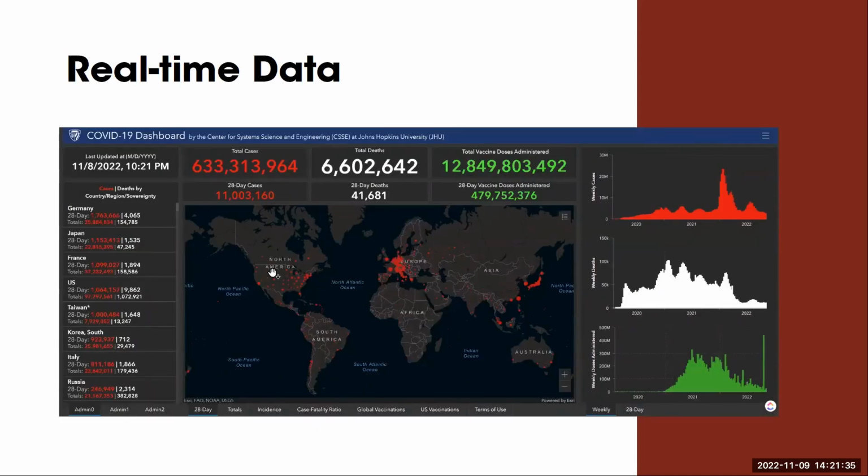I'll show you one real-time database related to some of the work that Eva was mentioning in her tutorial, which is the COVID-19 data. This is COVID-19 around the world, and this is a data dashboard that uses real-time data from Johns Hopkins University on number of COVID deaths, cases, as well as vaccine doses administered. This is a live updated dashboard, and you can see I actually updated this slide just yesterday, so November 8th at 10:21 p.m. local time.